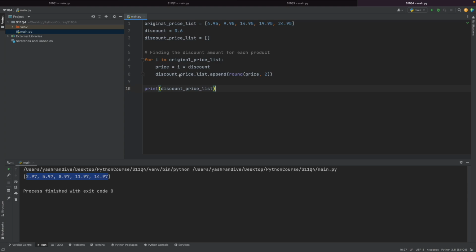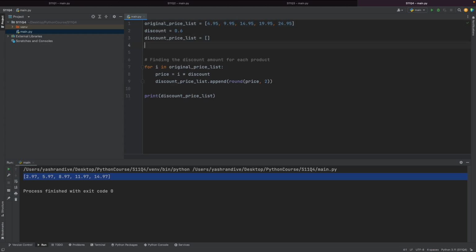Awesome. So what we need to do now is we need to subtract these prices from these prices and create a new list. So let's create a new list called final price list and make that equal to an empty list. And of course, let's just add a comment, calculating and creating the final product prices after discount.